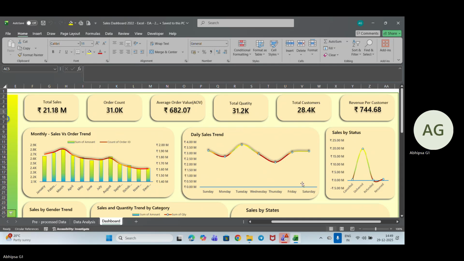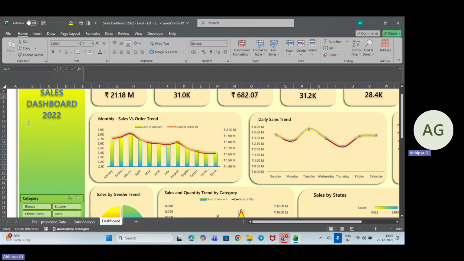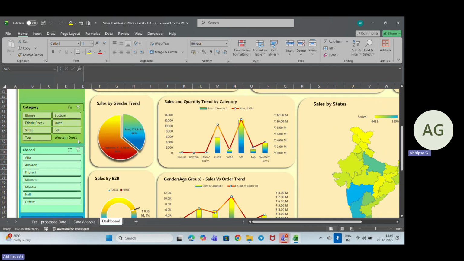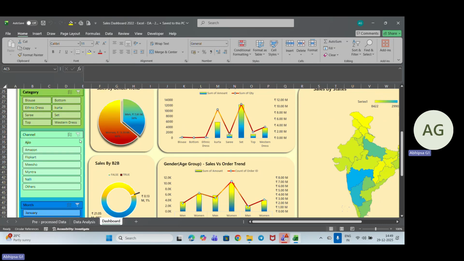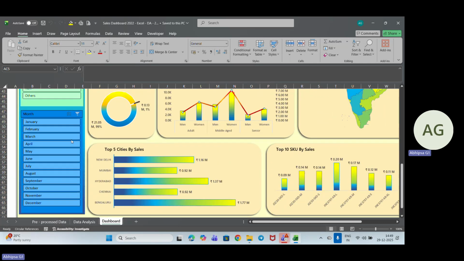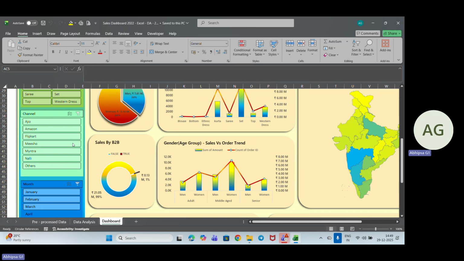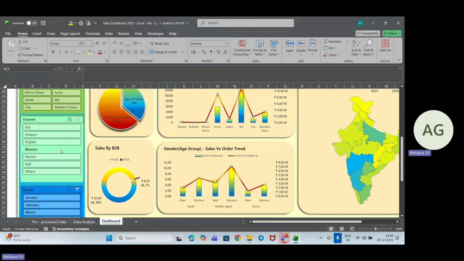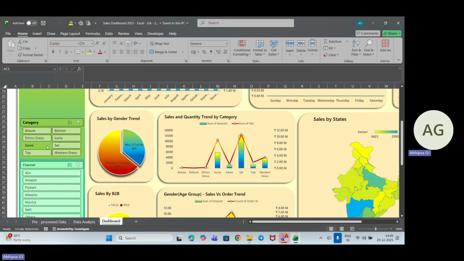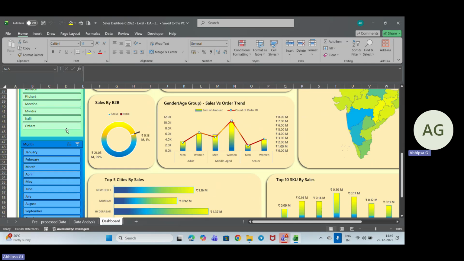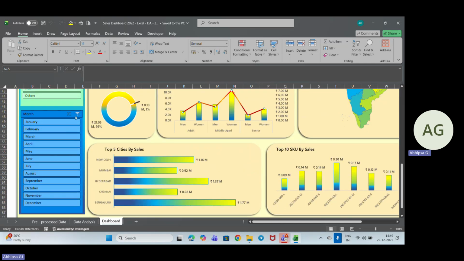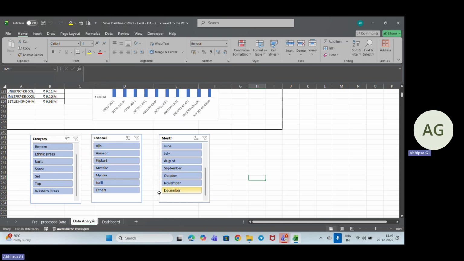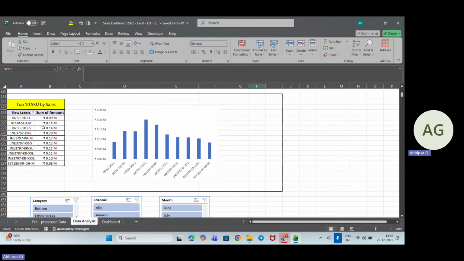Okay. Now here we have got the slicers based on the month. Based on the month we have taken, next based on the channels we have taken, based on the category we have taken. Okay, so like this we have taken. Also, how we have taken it, this way we have taken it: category, sales, and month. Like how we have included the size slicer.